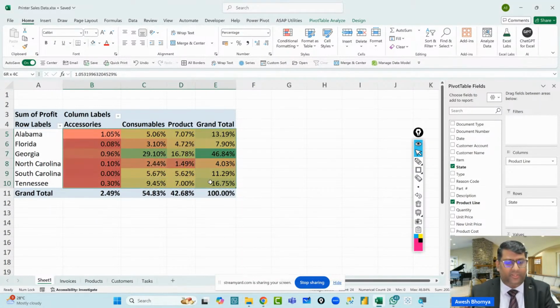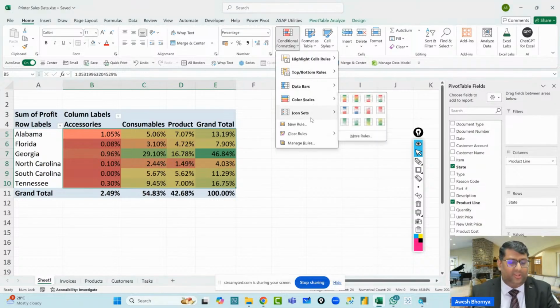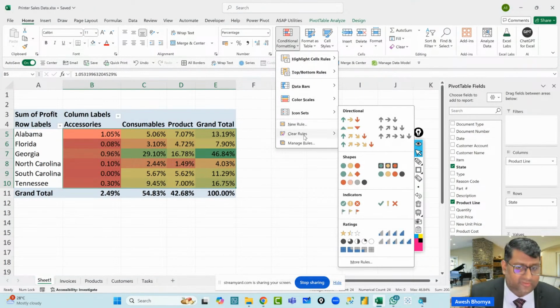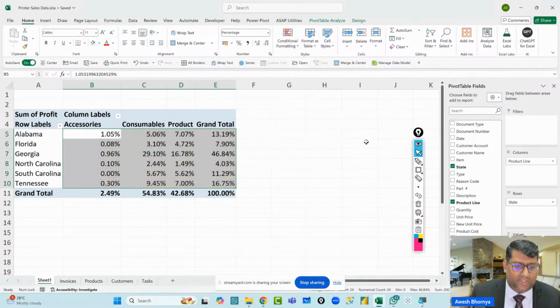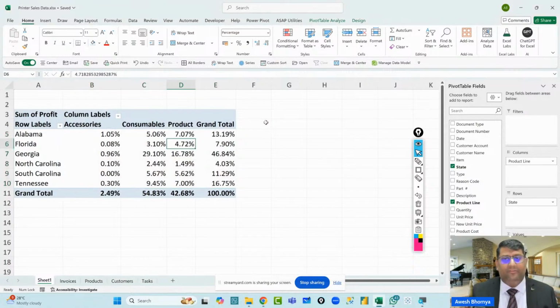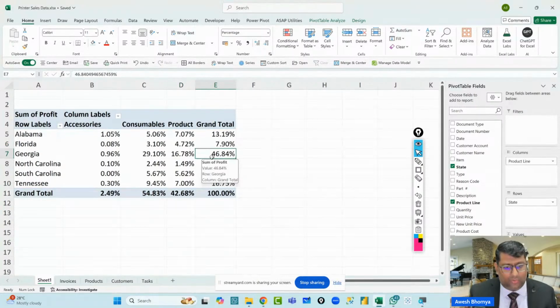Now, if you want to remove the conditional formatting, select all the cells, click the drop down and say you want to remove the rules. You can say Clear Rules from Entire Sheet. That means now we're left with only the actual data and we're looking at the numbers. Now you can see in Georgia, 46.84% is your grand total in terms of the 3 months.